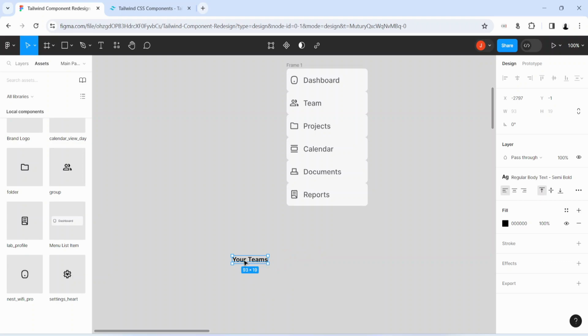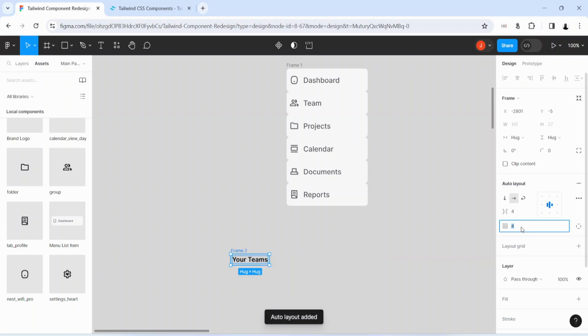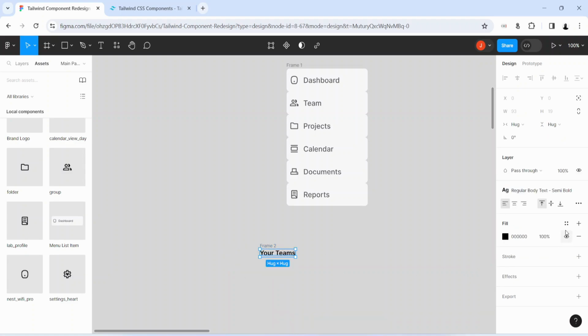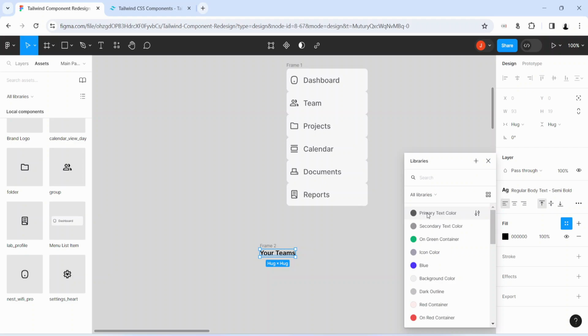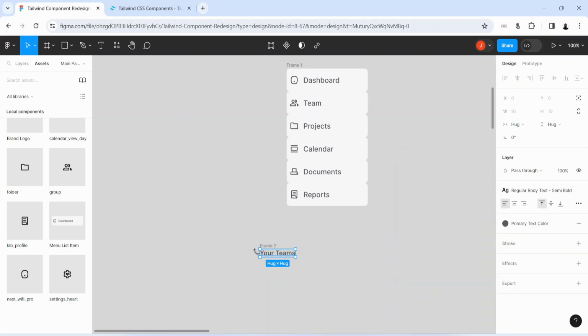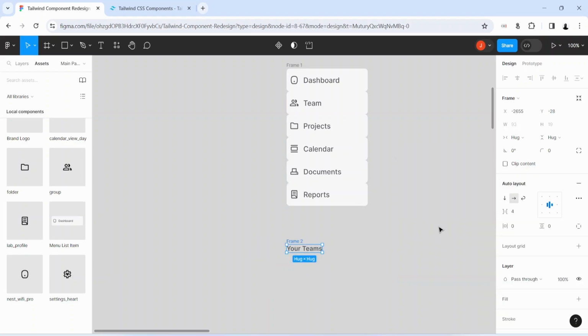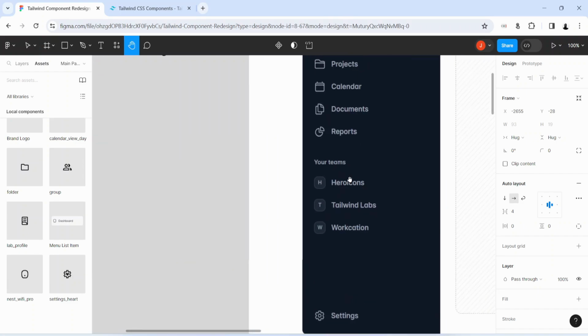I'll put that text inside an auto layout also. Take out the padding on all sides and set that to 0. Keep the text selected and set its own color to the primary text color style. That's very okay. Keep that there. And it will be time for us to create these items here.